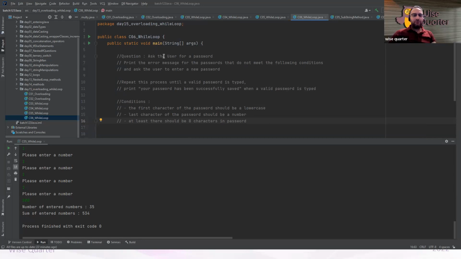Oh, we will receive a password from the user, and we do not know how many times he will try. He will try to enter, and again, if the conditions are not met, we will ask him to enter a new password. Yes, we will repeat this process until a valid password is entered. And when everything is right, we will write "your password has been successfully saved." What are the conditions?